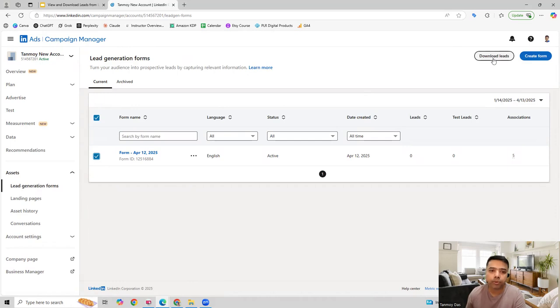So once you click on download, it will get downloaded in a CSV file, and then you can access the details from there. So this is how we can access our leads, which we have generated with the help of our lead gen campaigns. I hope this makes sense. I hope you understand the complete process now.